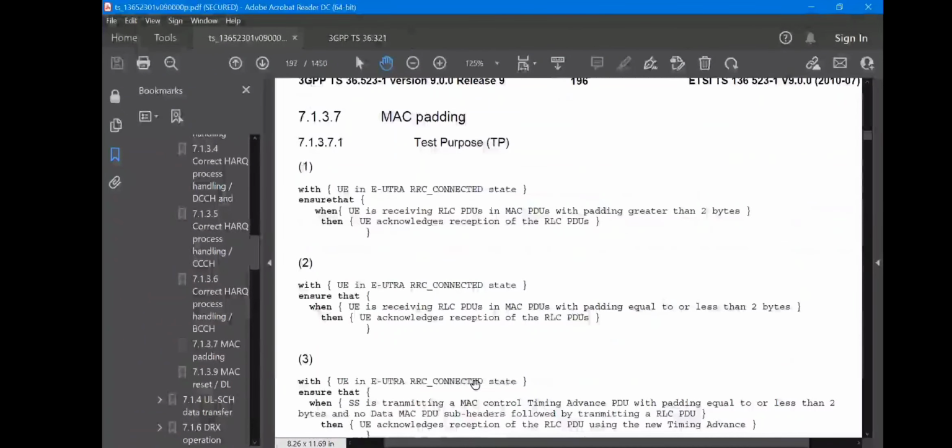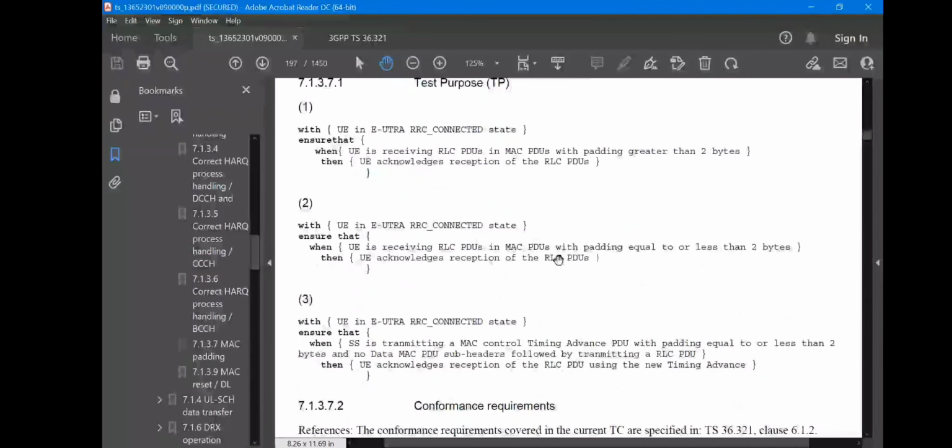Again, what parameters? Just two more simple things are there. We'll finish them off. MAC padding. The UE is in connected state. It receives RLC PDUs with MAC PDUs with padding greater than 2 bytes. The UE acknowledges the reception of the PDUs normally, because it works in AM mode. At the RLC level, acknowledgements will take place. Connected state with padding equal to or less than 2 bytes: even in that case, it must receive the data.